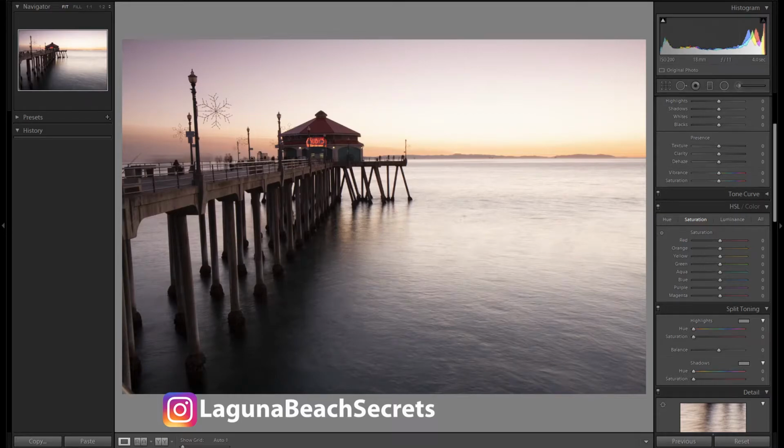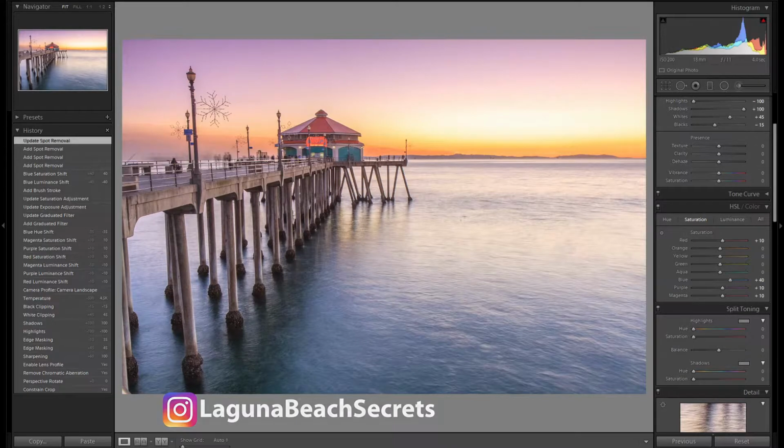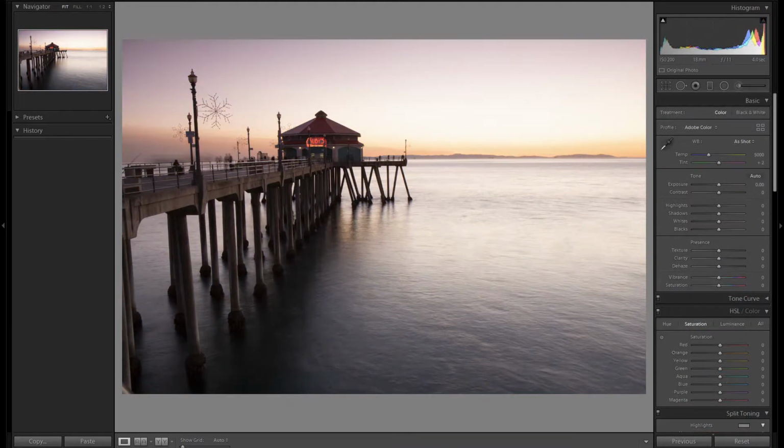Hi, I'm Robert, and today I'm going to show you how we take this image from here to here, all in Lightroom. In this video, I'm going to make the sky glow.